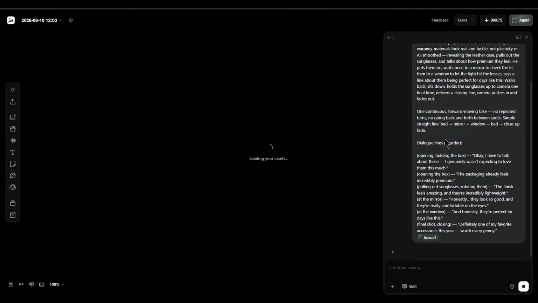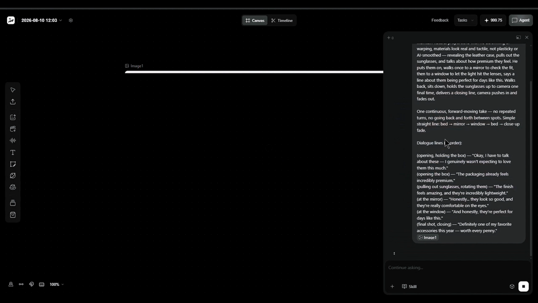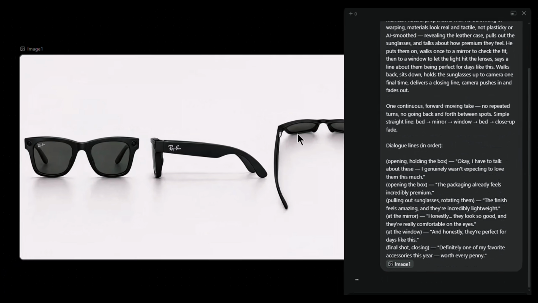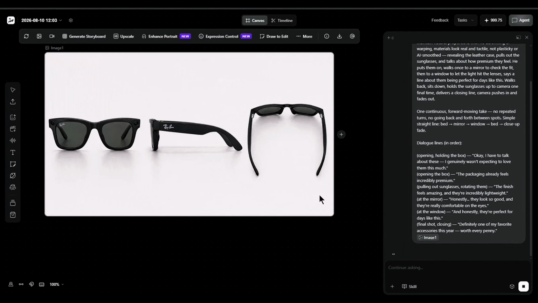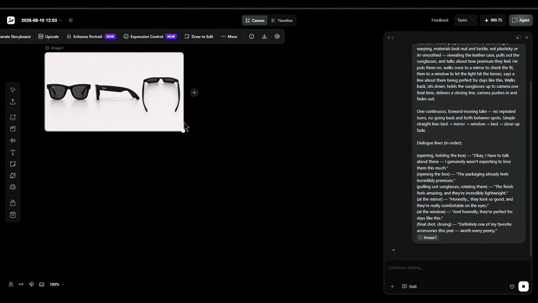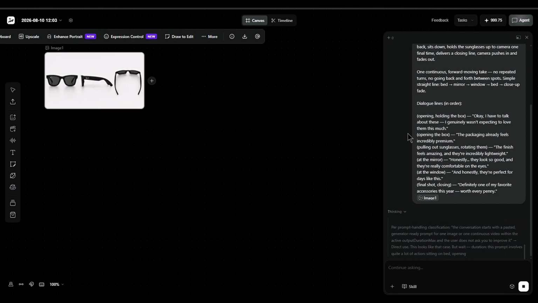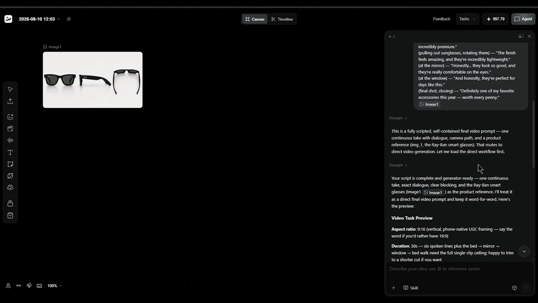On the right side, the agent is working through my idea, and the reference image has already been uploaded to the canvas. It's processing the prompt now, pulling together the scene, the lighting, and the product details based on everything we set up: the UGC style, the Seedance 2.5 model, and the reference image for consistency. Give it a few seconds. And there we go. Let's take a look at what it's generated.